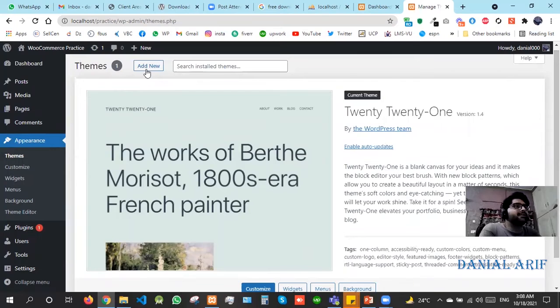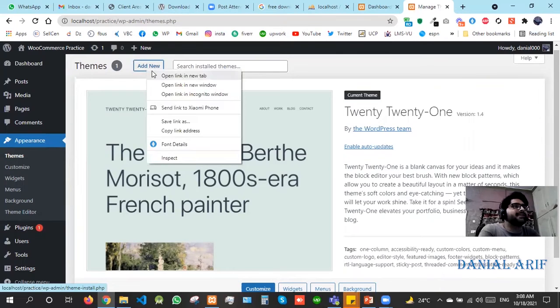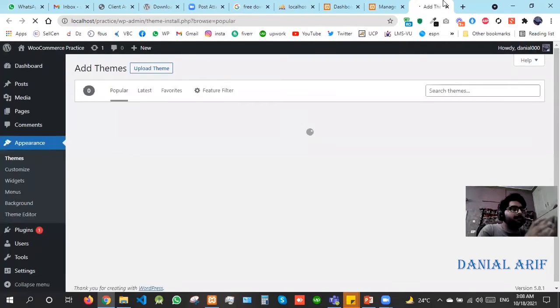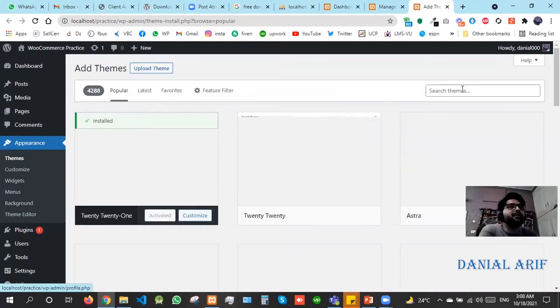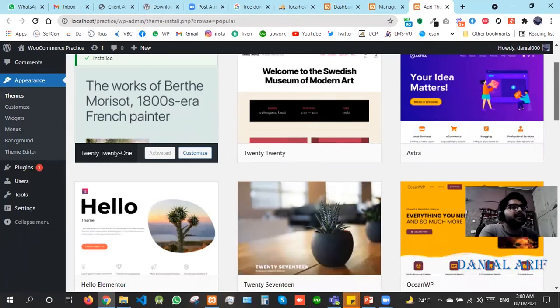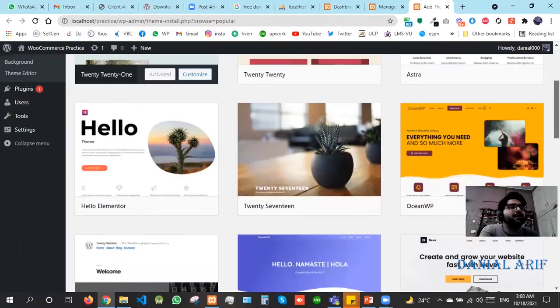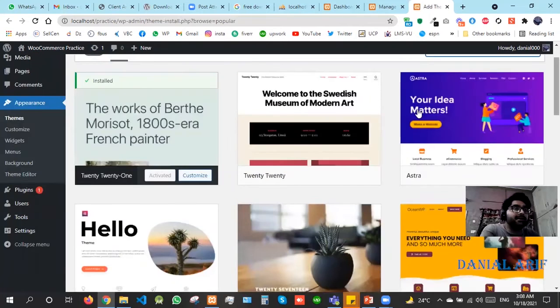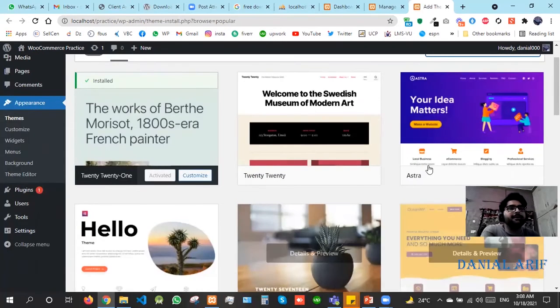So what I will do is open this Add New in a new tab. Then it will redirect me to the search directory of WordPress, where we can find any premium, free, featured or most popular theme. We can search from Google or search here. By default, we have like 4,288 popular themes. And the most common themes we will be working on are Ocean WP, Hello Elementor, Astra is here, Ocean WP is here, Hello Elementor is here.